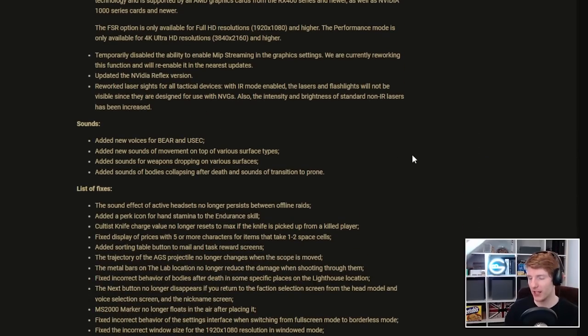Sounds. New voice of a Baron Yusek, okay. New sounds of movement on top of various surface types. This is kind of cool.